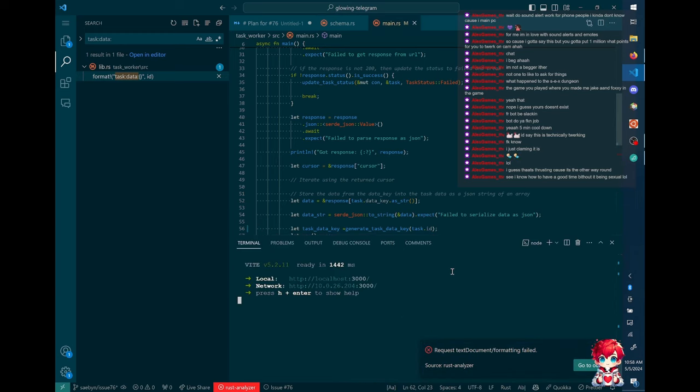Right, I probably need to do cargo install. Cargo build. Do I even have a current version of Rust?